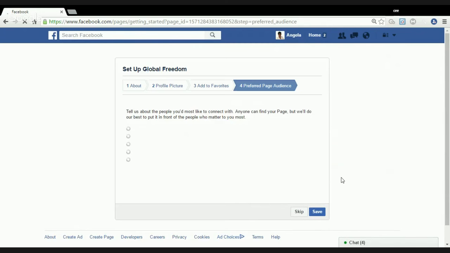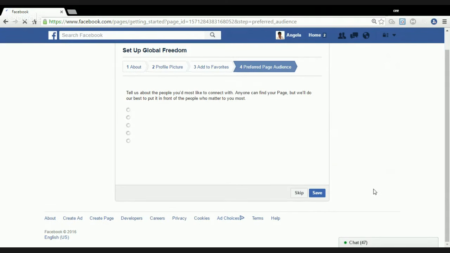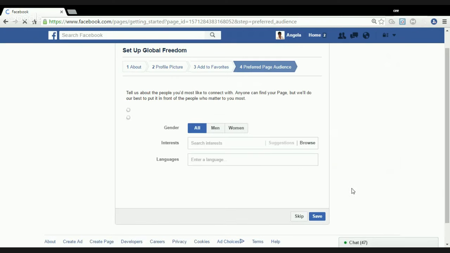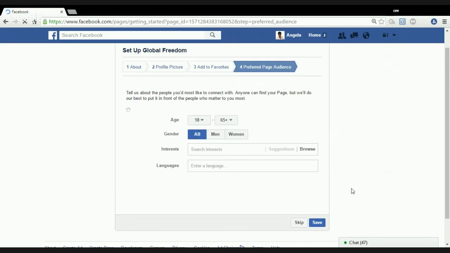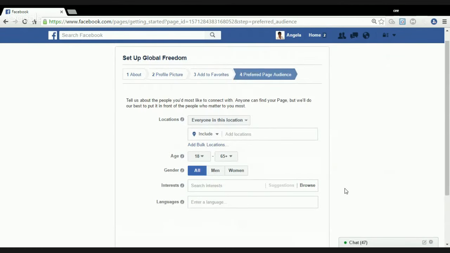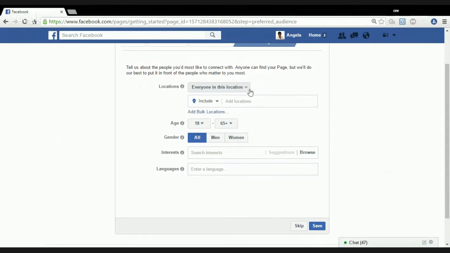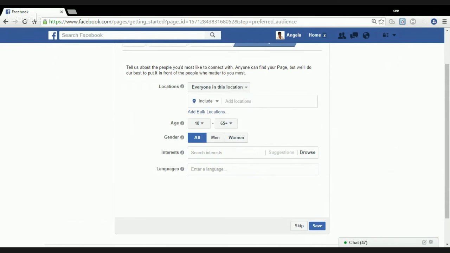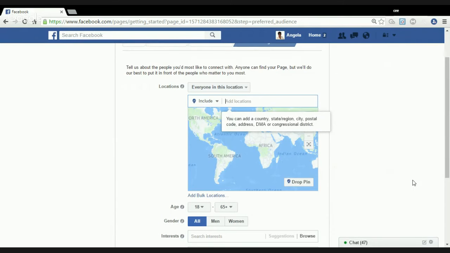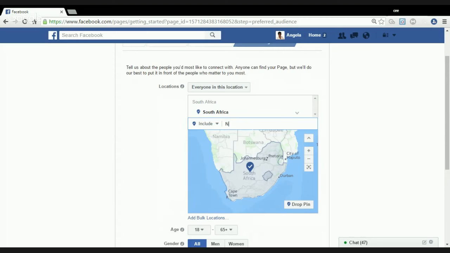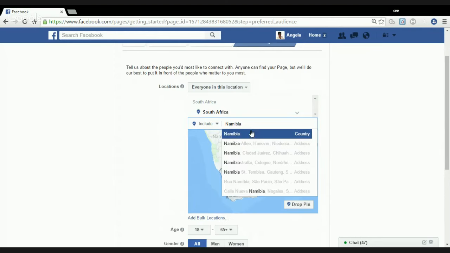And preferred page audience, I'm going to skip that too. Tell us about the people you'd most like to connect with. Anyone can find your page, but we will do our best to put it in front of the people who matter to you. I could do this if I want. I think let's go ahead and do this. Everyone in this location. So what I can do is put in some countries here. If I'm targeting Africa, correct? South Africa, and you just go ahead and name all the countries in Southern Africa.